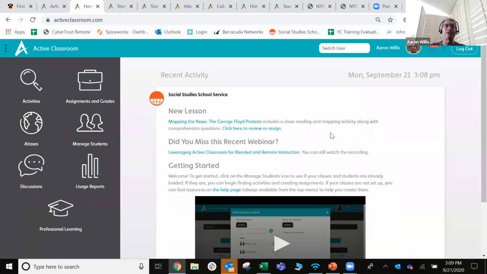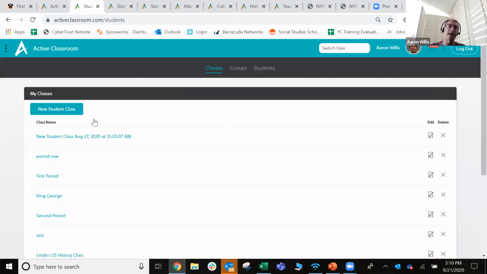What I'd like to do now is go into the Manage Students area. So I'm going to click on Manage Students, and I want you guys to do that as well. If for some reason you were not able to get into your account, just follow along with me so you are able to be exposed to this. If you are able to get into your account, click on Manage Students. It should take you to a page.